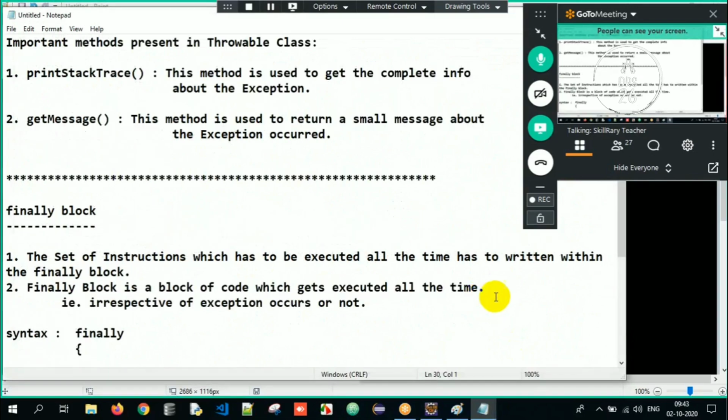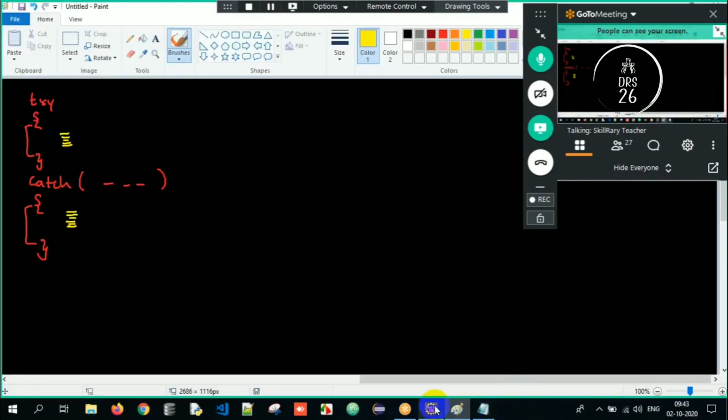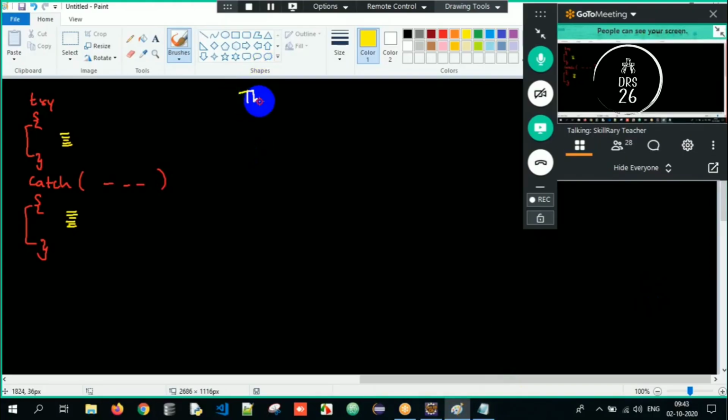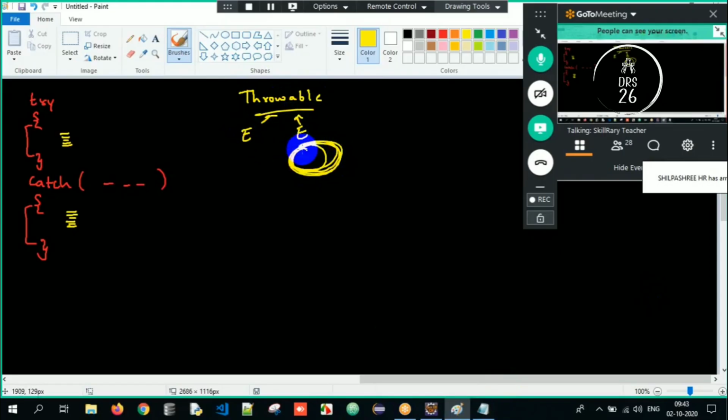So in today's session, we are going to talk about a couple of important methods. I also told you Throwable is the supermost class in the exception hierarchy. Under that we come across Error and Exception. Under Error, all the exceptions are classes and they are all the subclasses of the Exception class.